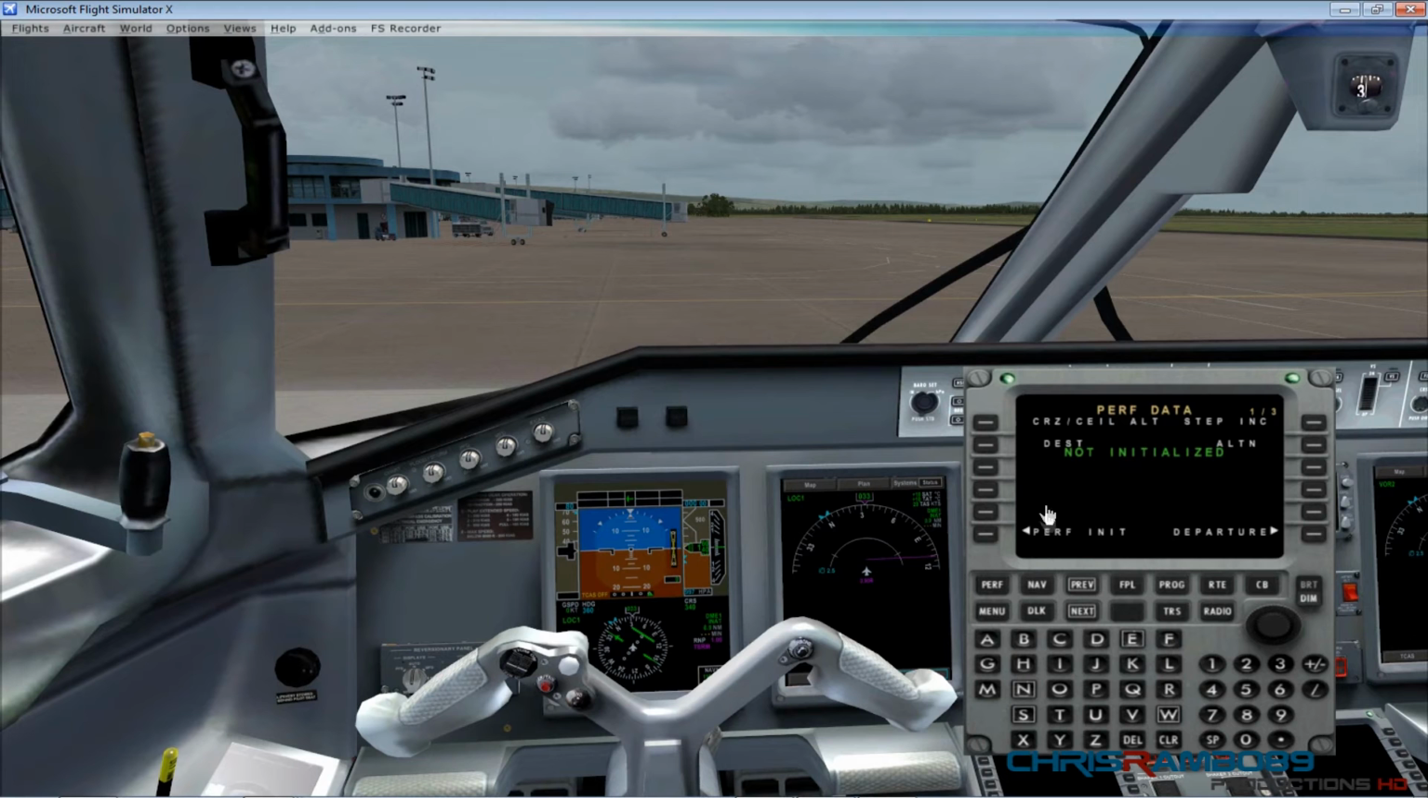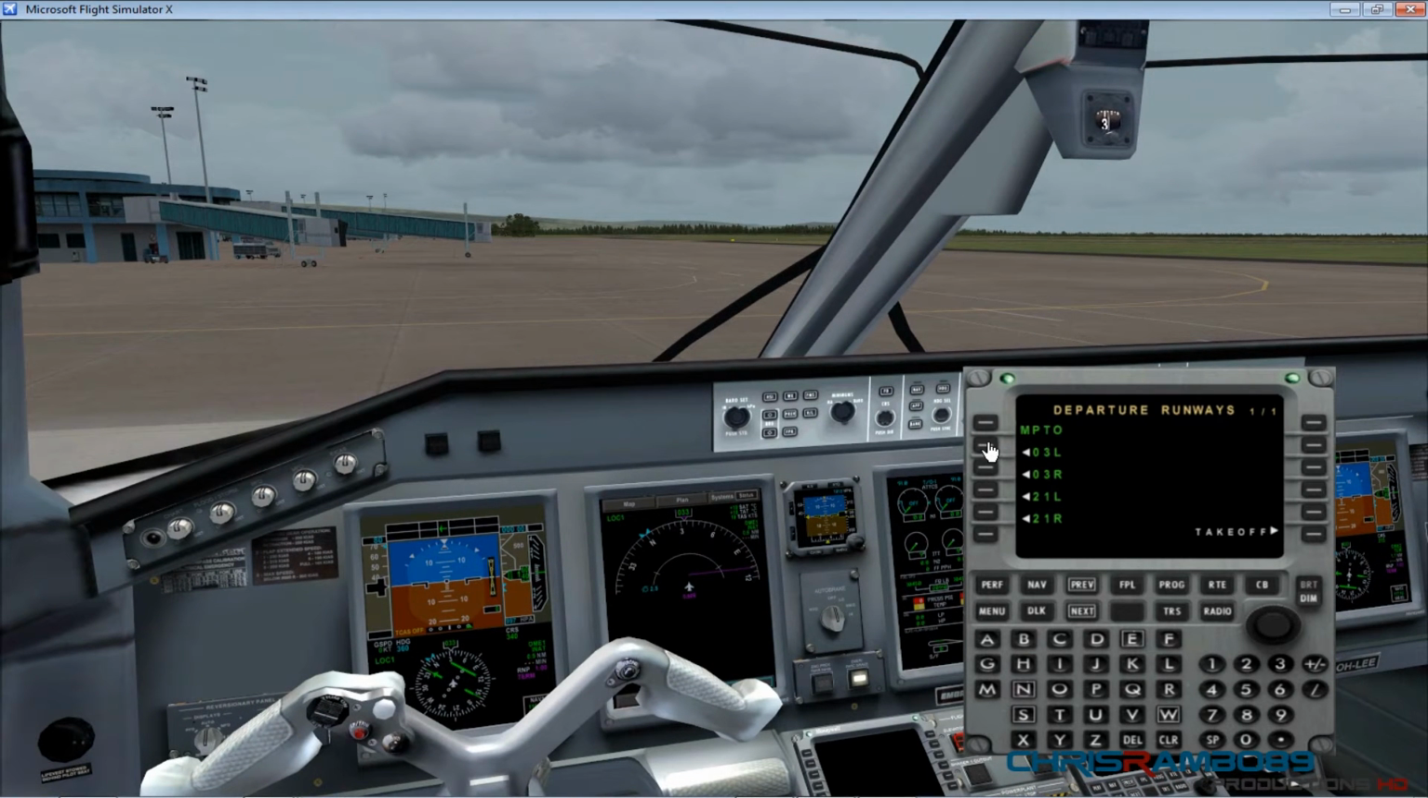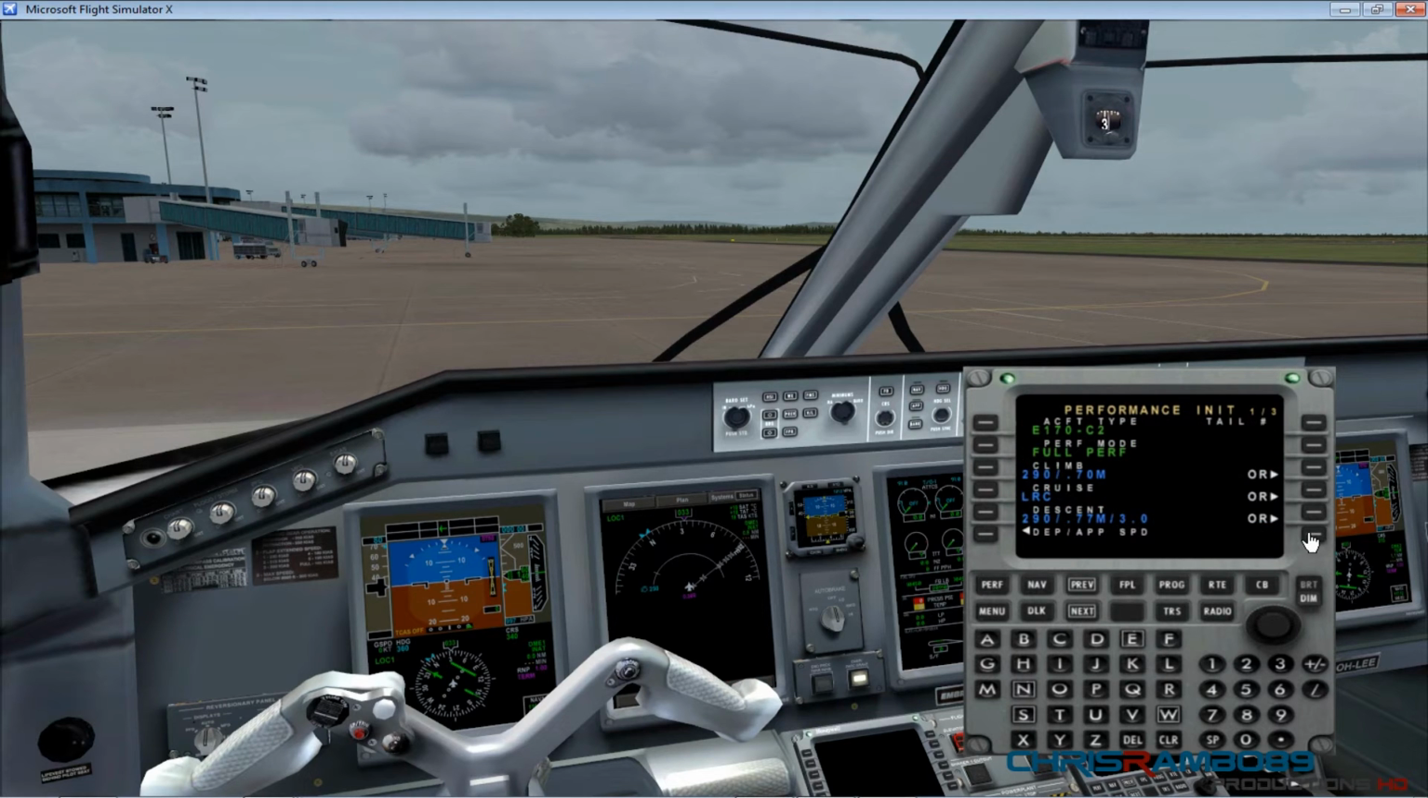Continuing on to the next page, we have departure. So we'll be taking off on runway 03 left, and you also get a SID as well. Our first fix is Mumbai, so we'll be doing the Mumbai 1 departure, and we're going to insert that, and we want to activate. Let's make sure there are no discontinuities. Perf. We're going to go to next, confirm, takeoff, climb.